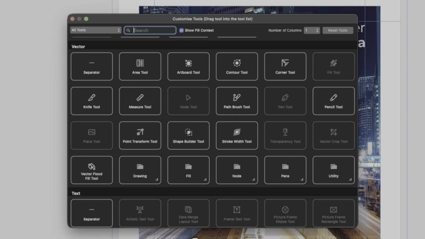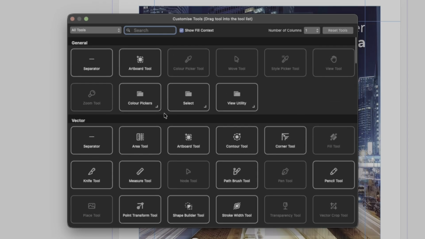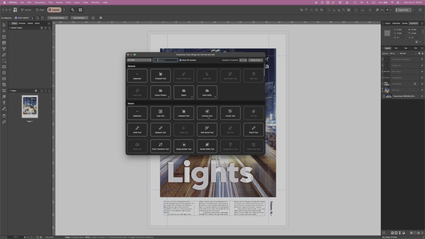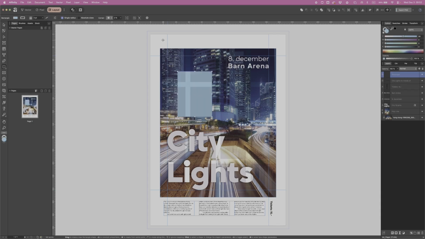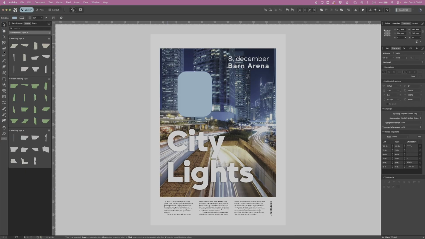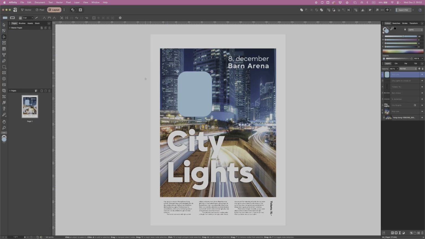So by default it shows only layout tools, but let's say we want the corner tool, because we are doing rounded corners much. And now let's give it a color. Let's lose the grid, and you can use your corner tool inside of layout. Usually it's in vector. You can see this tool here, but you can mix them.